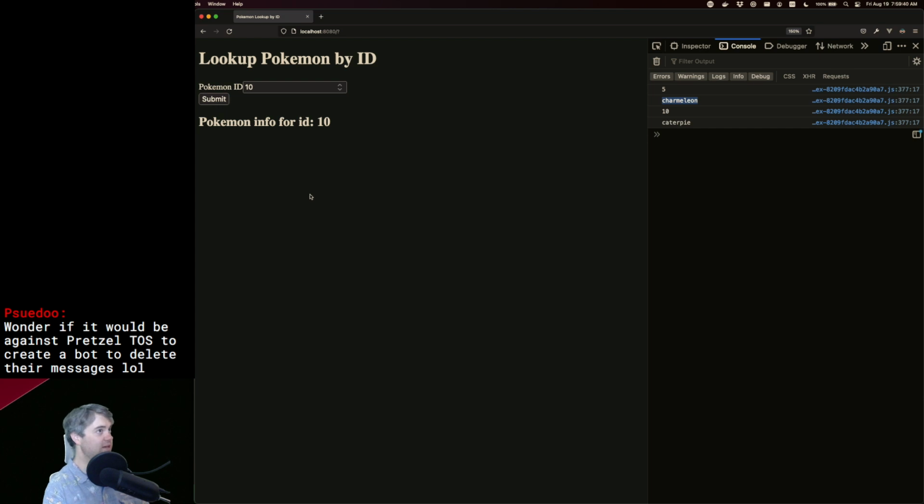Wonder if it would be against Pretzel terms of service to create a bot to delete their messages. Yes, it actually is, because that is part of the, well, okay. It is, I believe, if you don't pay them, because that's how they're trying to make money, or like agree to get money back from the advertising for the free service that they're doing. If I paid them, then I don't think they would care.